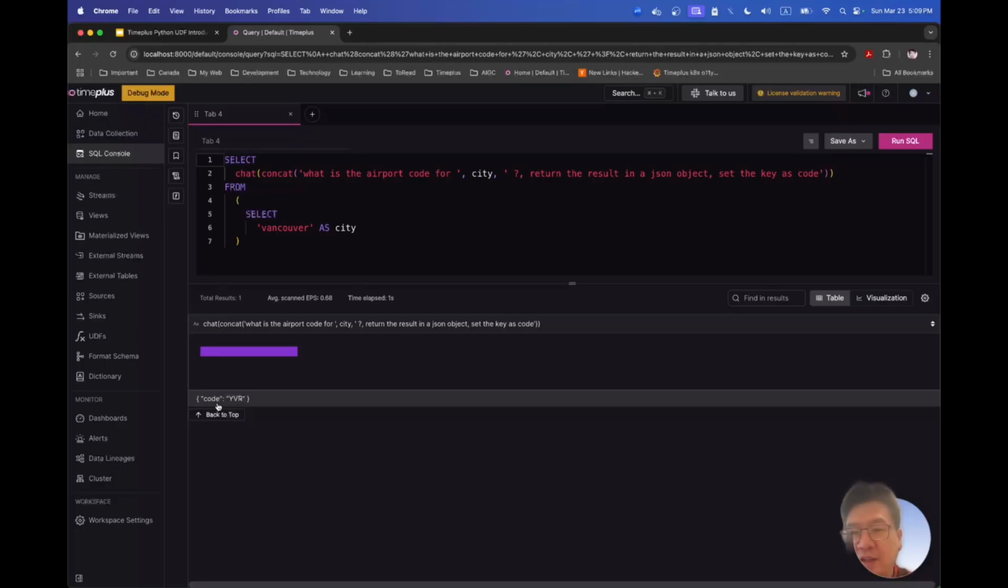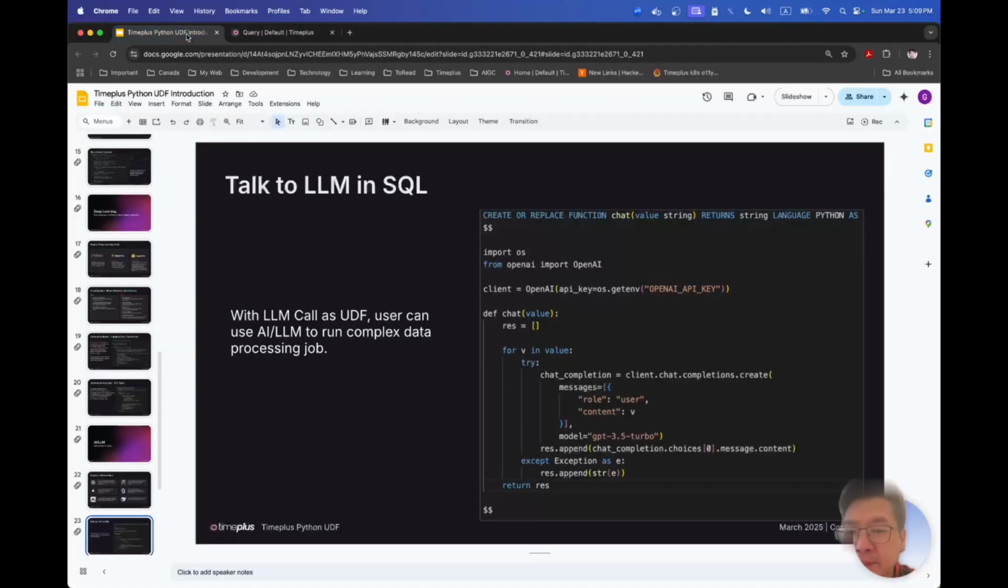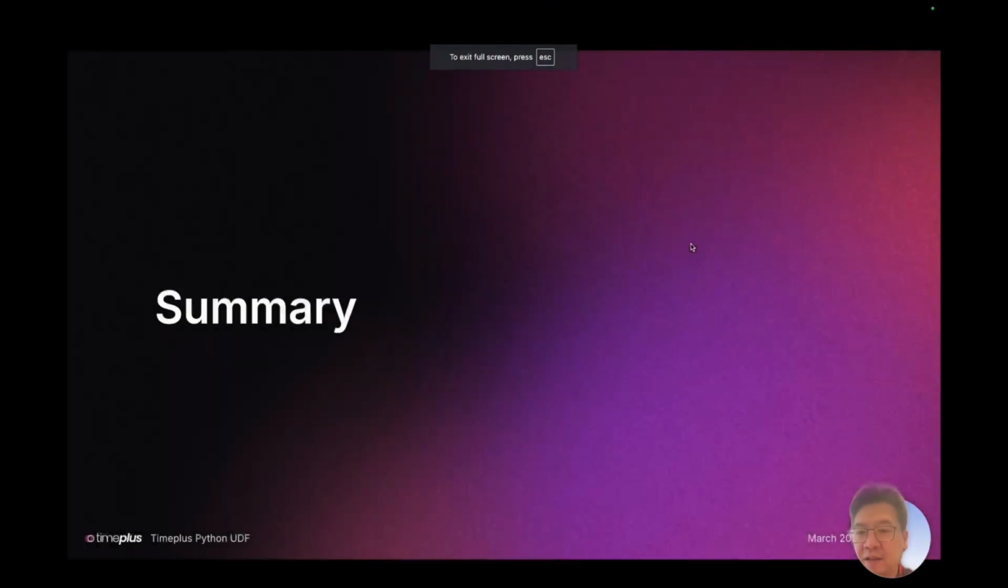That's how you build a data application, and you can send your data to the LLM in real time using Timeplus streaming SQL and Python UDF. That's super straightforward, and it's also very powerful. Okay, let's go back to the slides. I think that's all I want to share today.